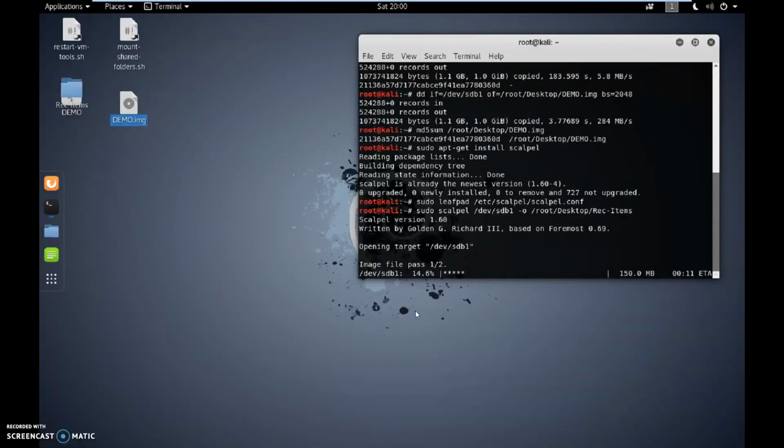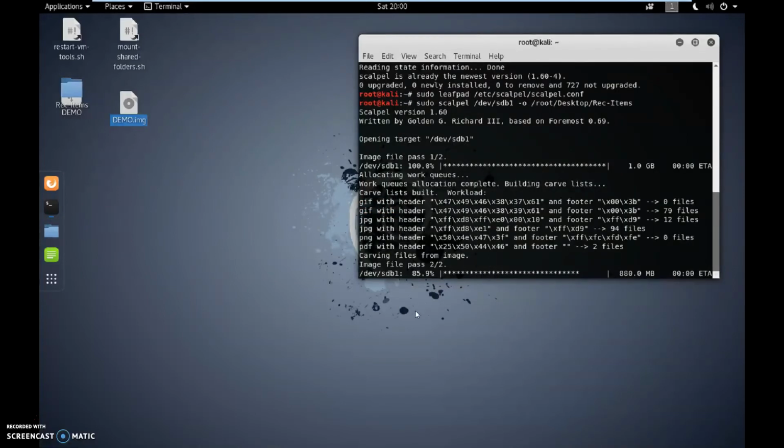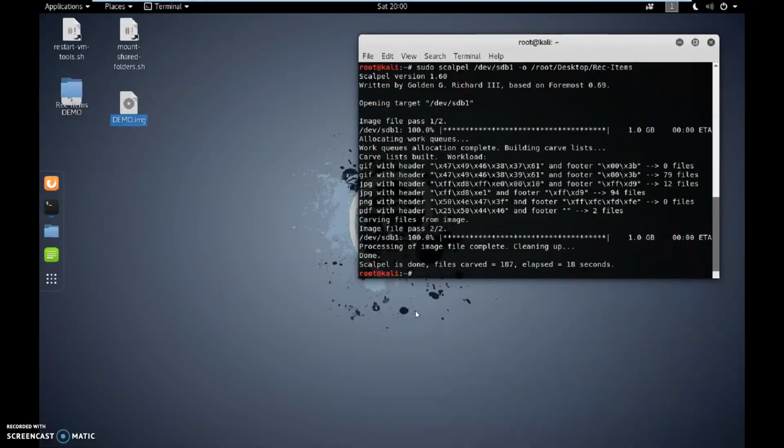And there it goes. Now, the smaller the drive or the smaller the disk, the faster it will run. In our case, it's only a gig, so it's going to roll pretty quickly. But I initially tried this at 8 gigs, and it was just a little too long for our short video. And should be done. There it is. And as you can see, it created our folder. And inside should be the items that it found with the following headers and footers.